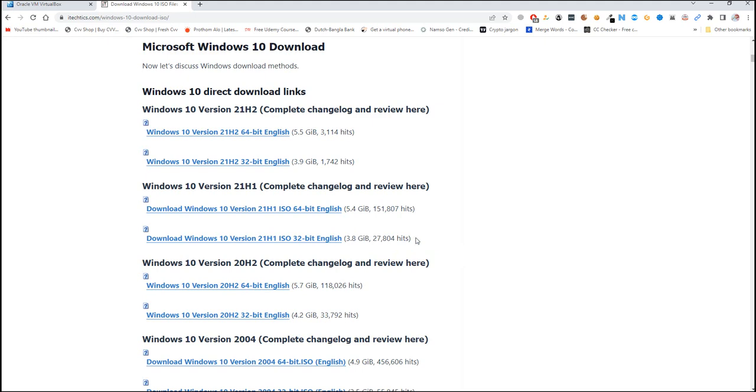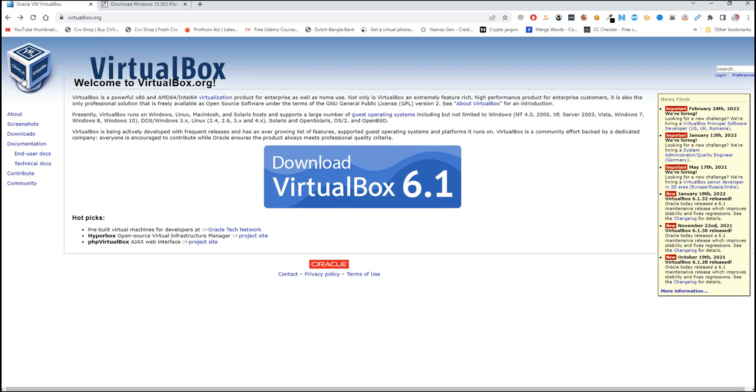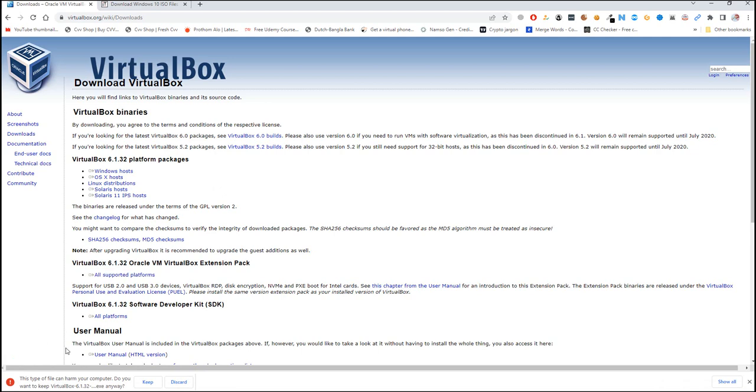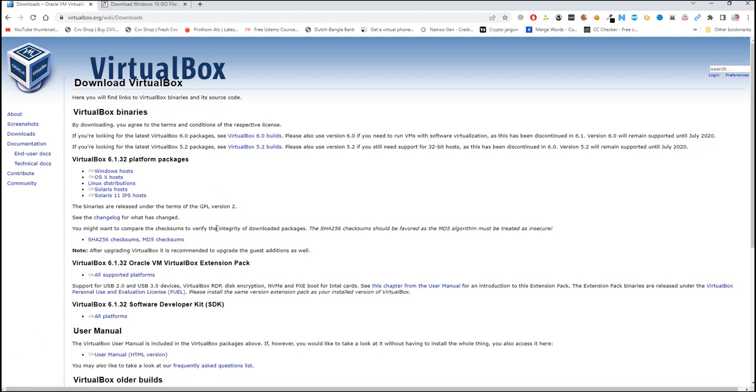After that, you need to download VirtualBox software. To download it, you need to go to the VirtualBox official website. This is the VirtualBox official website. Here you need to click on download, then click on Windows host. The download will start automatically. After downloading the file, you need to install the VirtualBox software. I have already installed VirtualBox software, so I am also skipping this one.